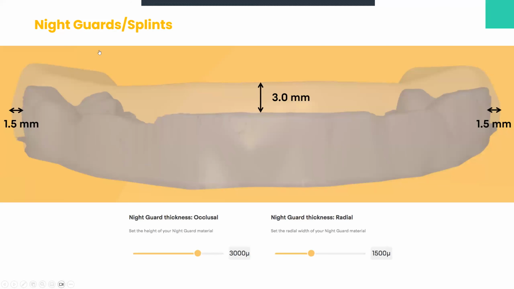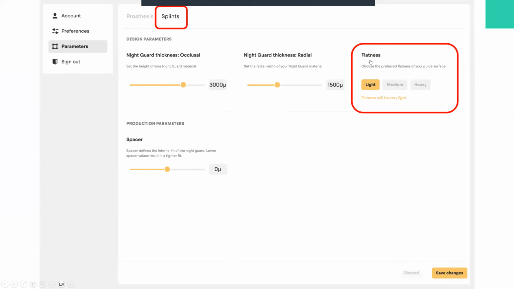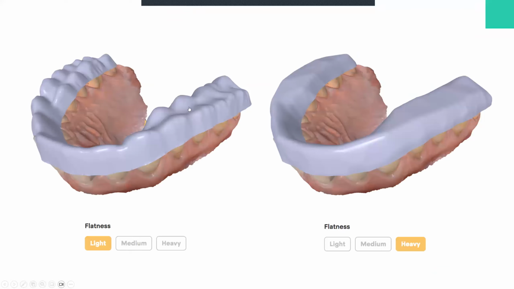Next is something called flatness, and I think we have to actually change the wording here a little bit because it's a little confusing, but flatness refers to how much anatomical detail there is in your night guard. So basically, if you set your flatness to light, you're going to get essentially an anatomical night guard from Clinux, which you can still use your tools on. You can use the form, add, smooth, subtract. You can use the circular shape. You can change any of the surfaces. It's not an issue. It's just that the initial proposal will come out with a lot of anatomical detail.